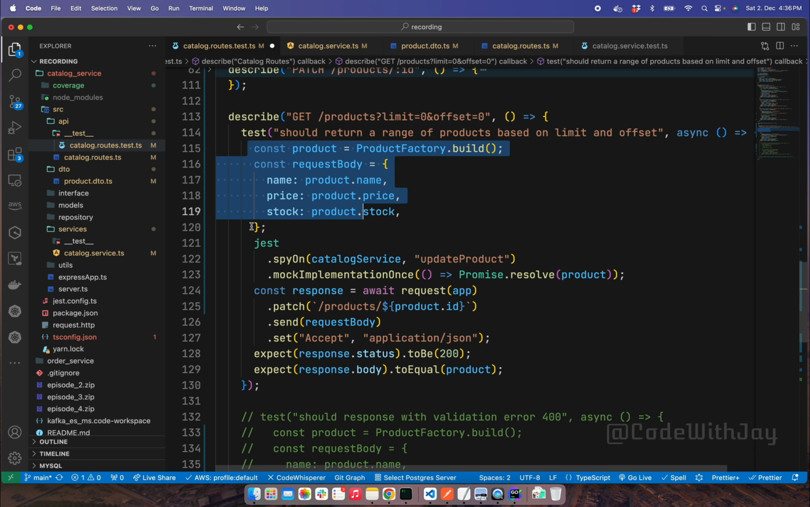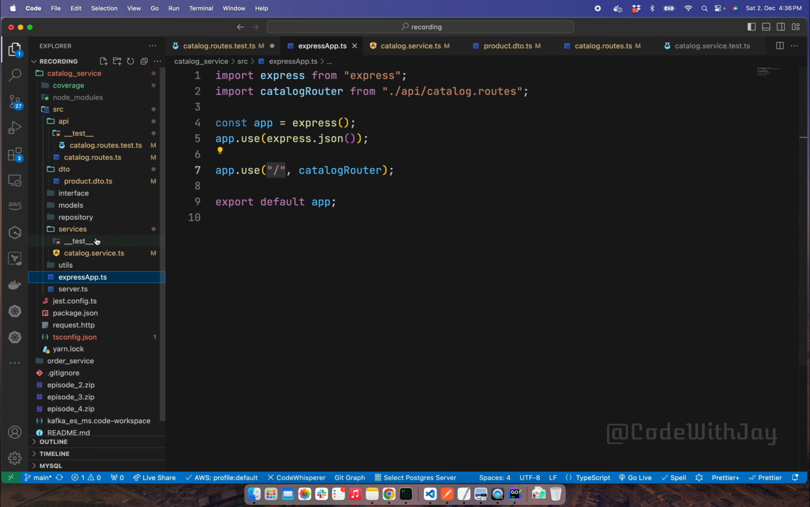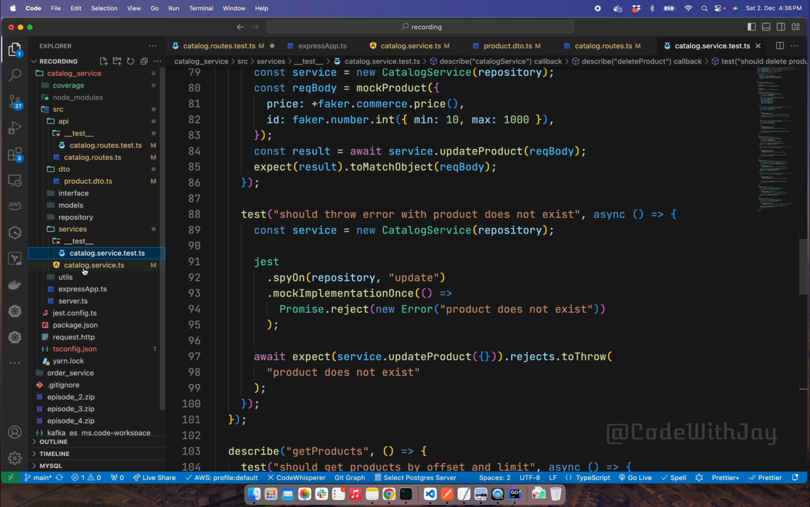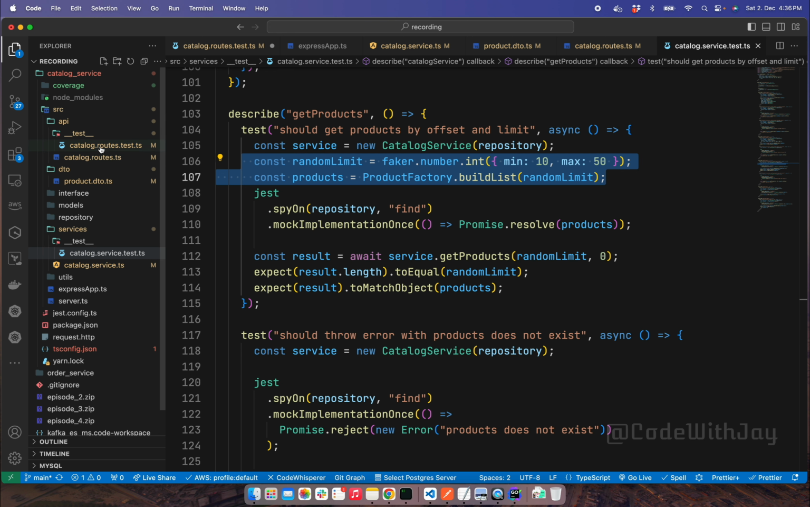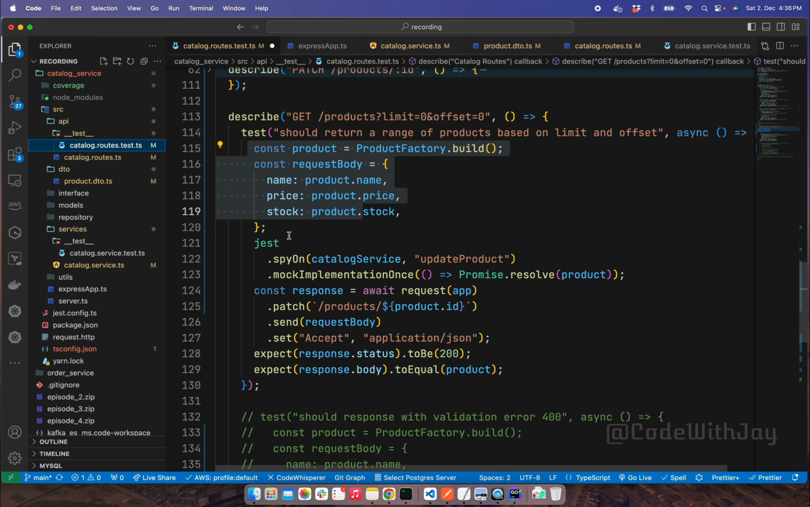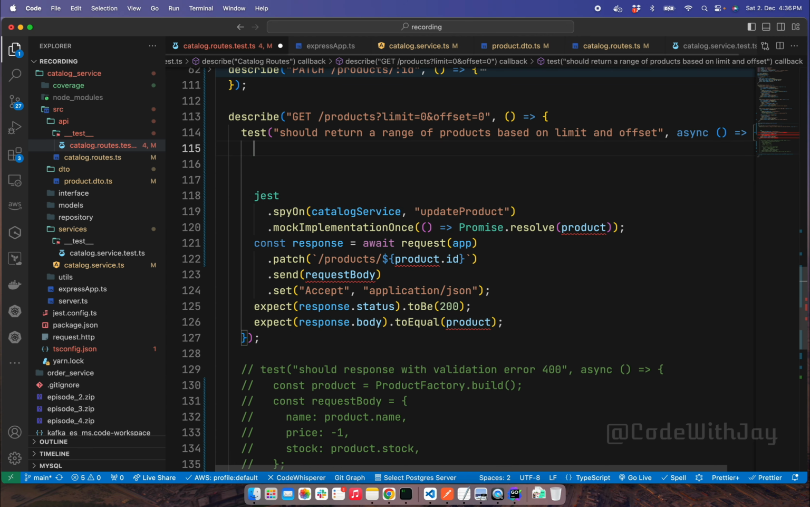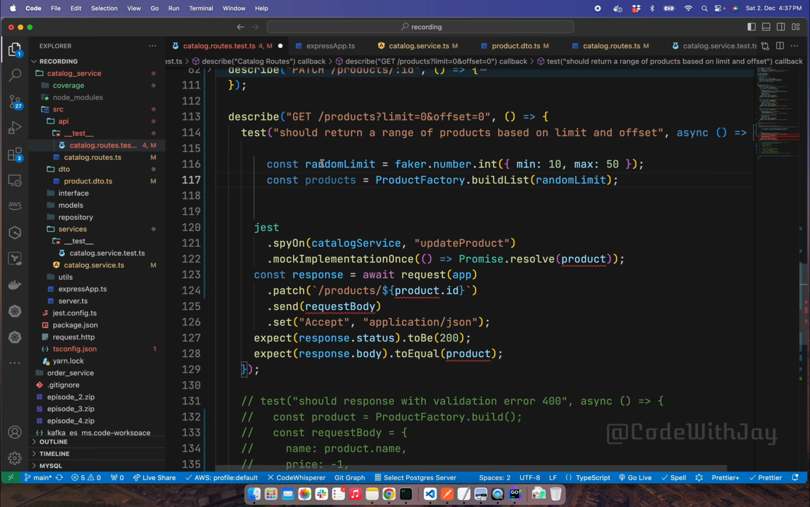Here, in a similar way, we need to create the test cases just like we did for our service, right? So you can see we are creating the random values and all, so we can grab these things from here and copy them, because the random limit and products are needed. Then go to the catalog route test here, and instead of this one, because we are not going to use the request, add this one here. So we have the random limit and we have the products as well.